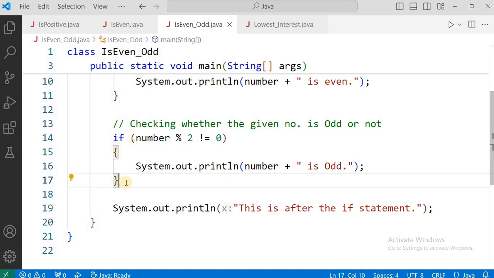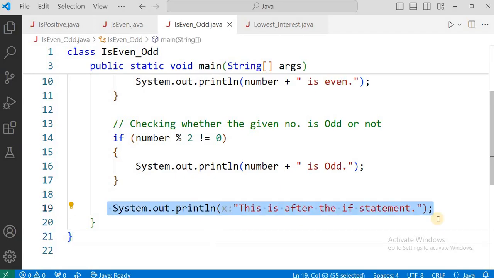After completion of this if block, the second if block, it comes out of this, and if you have any statement or statements, those also will be executed. Okay, the 19th statement also gets executed. So the output of this 19th statement is, this is after the if statement.